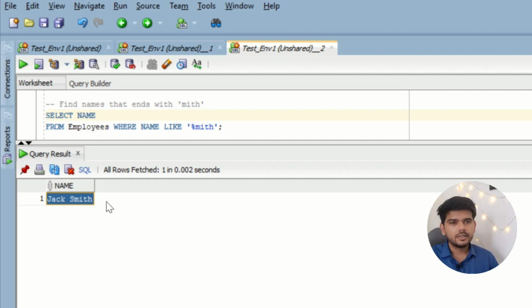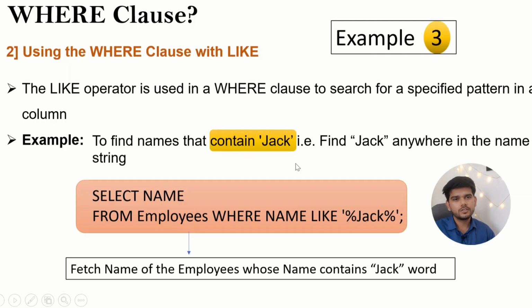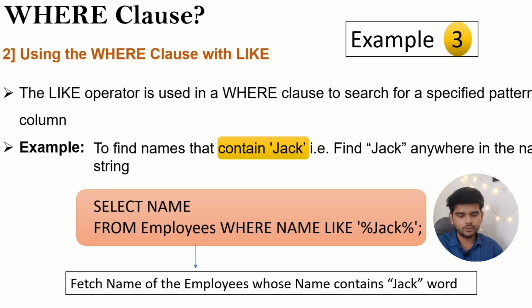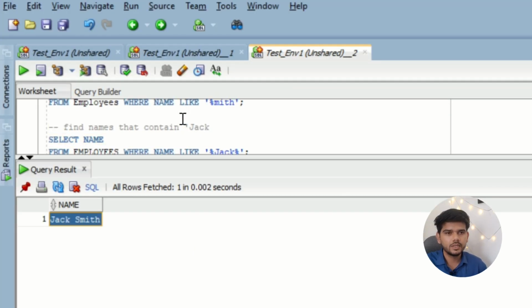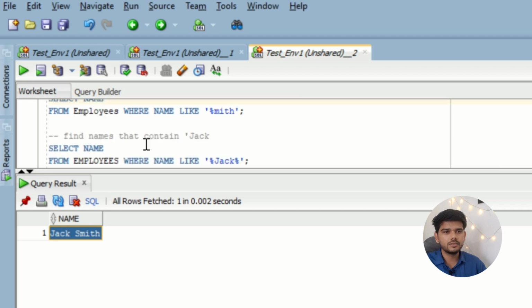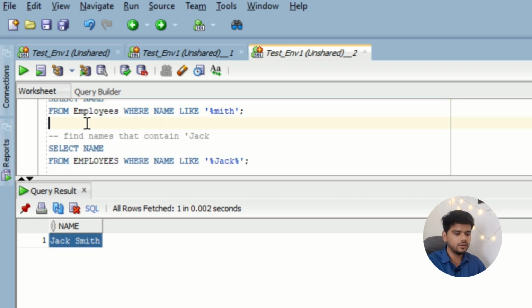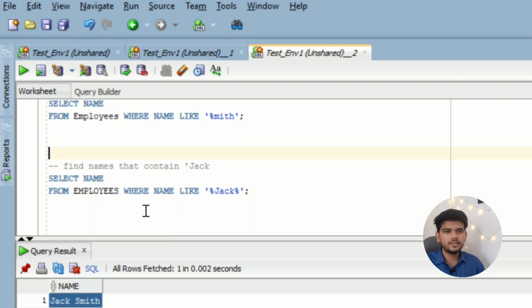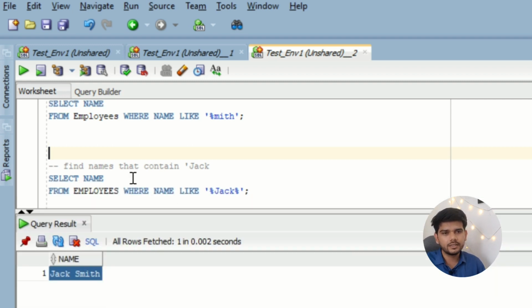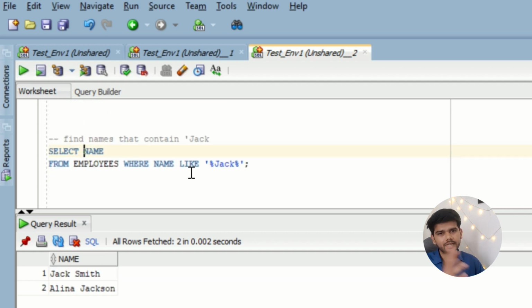Now let's go to the third scenario. Here we have to find the names that contain Jack as a word. That means find Jack anywhere inside the name string. Let's go to SQL Developer and see how it works. Here I have mentioned find names that contain Jack. If we run this, we get the records that contain Jack anywhere inside the string. Jack came here and Jack came here, because Jack is present as part of Jackson, and Jack is present in the first row as well. So this is how all the scenarios work.